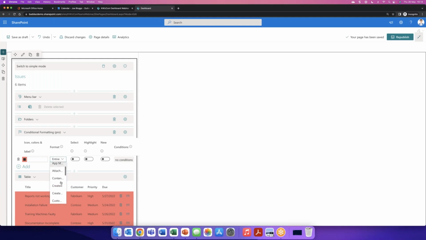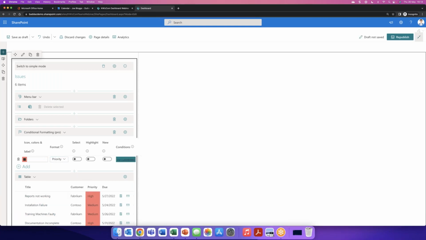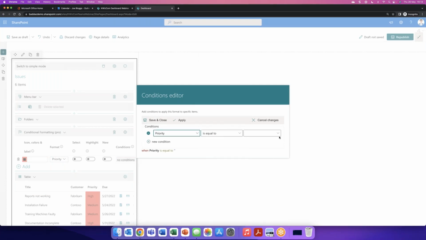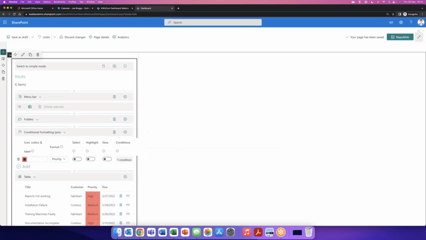Firstly, we format it. Pick a specific column if we wanted to. We could do it on a specific row or the column altogether. I didn't mean to pick title. I meant to pick priority. And then we can also add conditions. We can add multiple conditions. In this case, I'm only interested where the item priority is high. And you can go in and build up multiple conditional formatting rules which you want to apply.